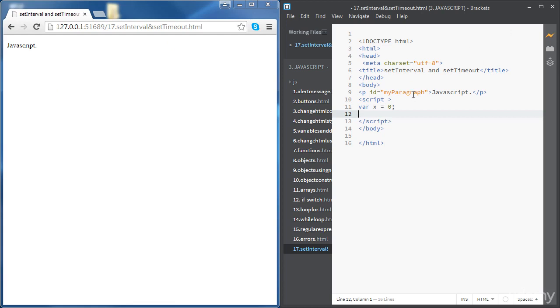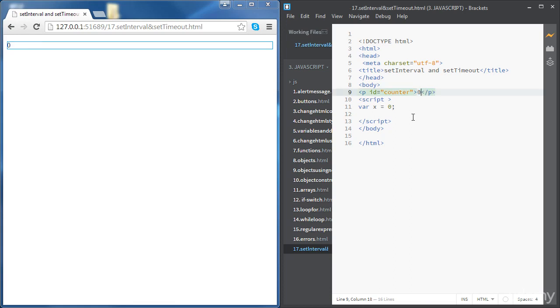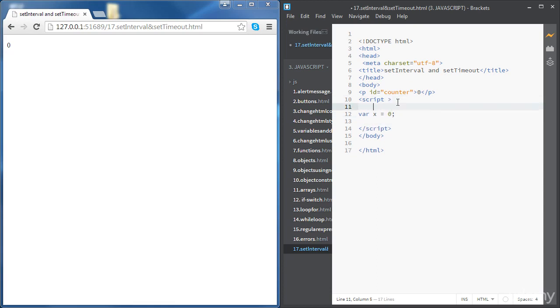So let's have a paragraph. Let's use this one and change the ID of the paragraph to counter. We would like the initial value of the paragraph to be 0. Now we're going to define another variable just before x. This variable is going to get the element by ID of counter. So we're just going to use variable counter and set it to the paragraph of ID counter.